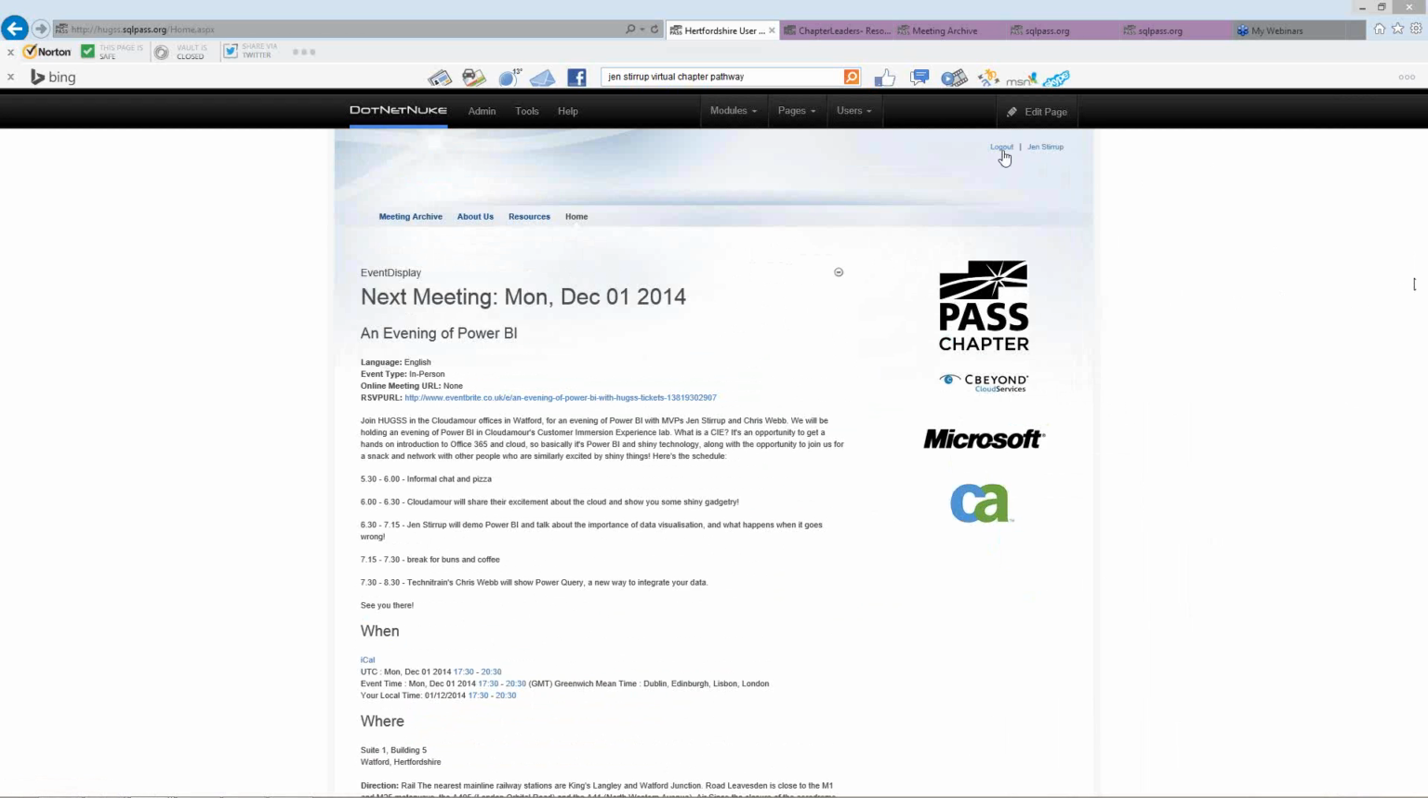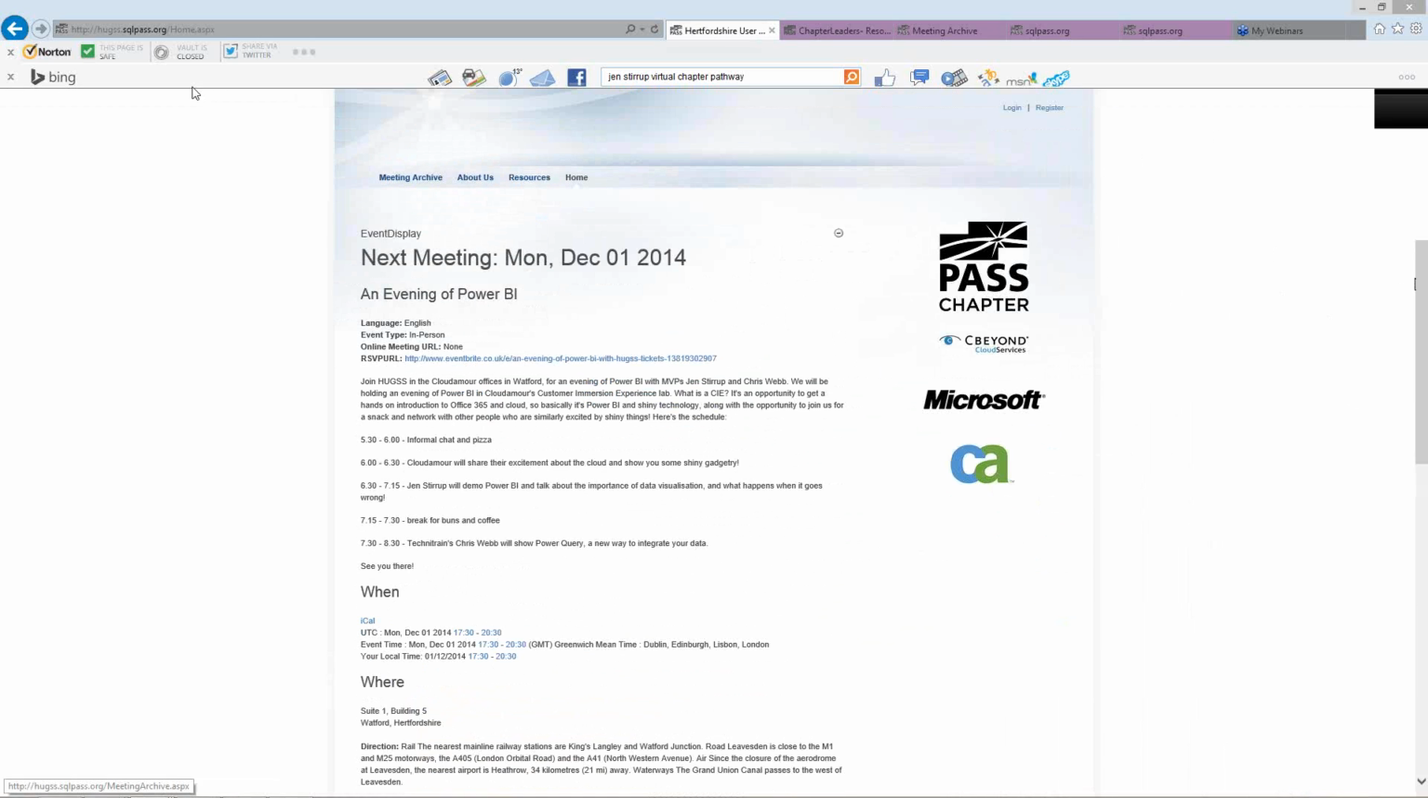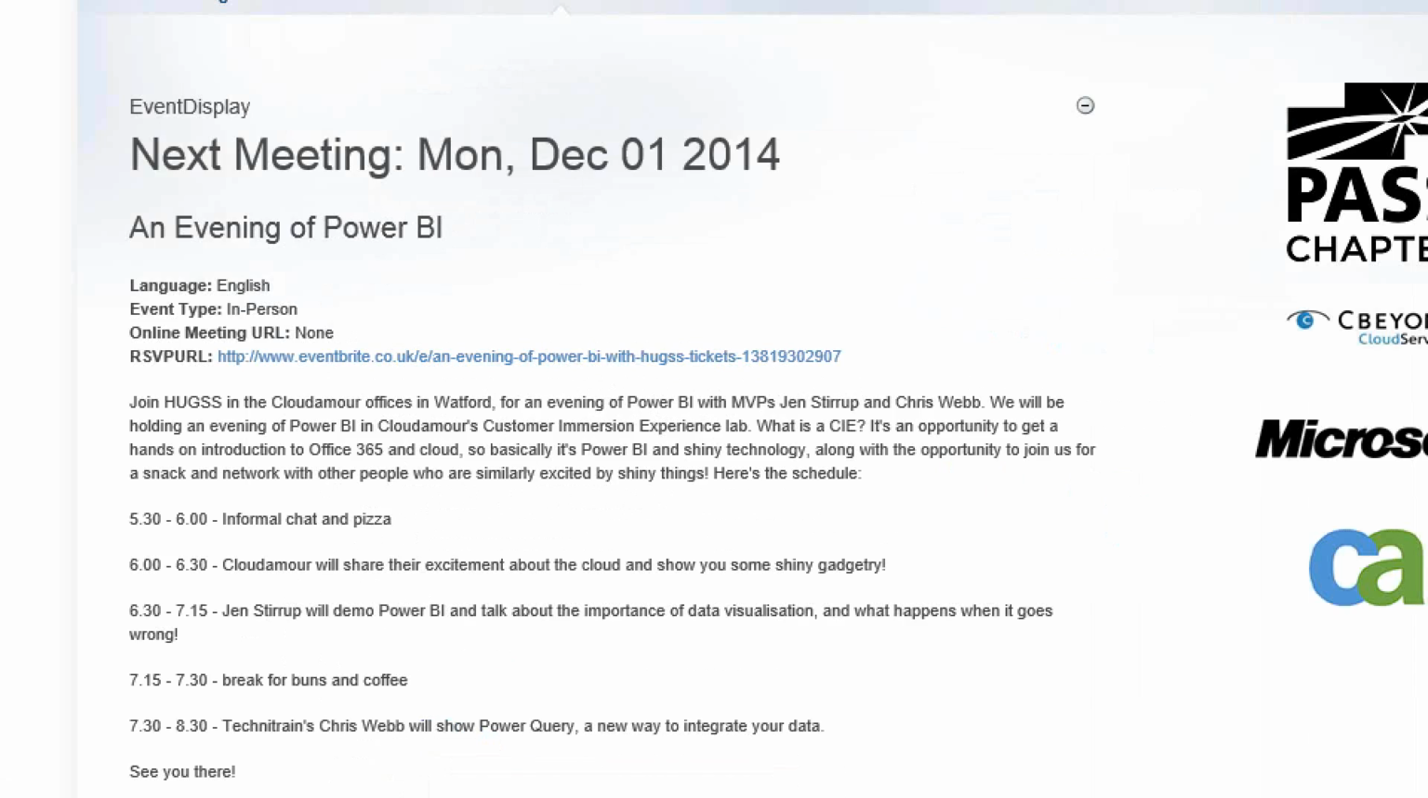So what I'm going to do is log out of here, and you can see that's how the page looks when we land in it. It doesn't look too bad. Now I happen to use Eventbrite in order to set up my tickets. Yeah. So we can see here all of the details. The next meeting's on Monday, the 1st of December, and that's my Eventbrite there.